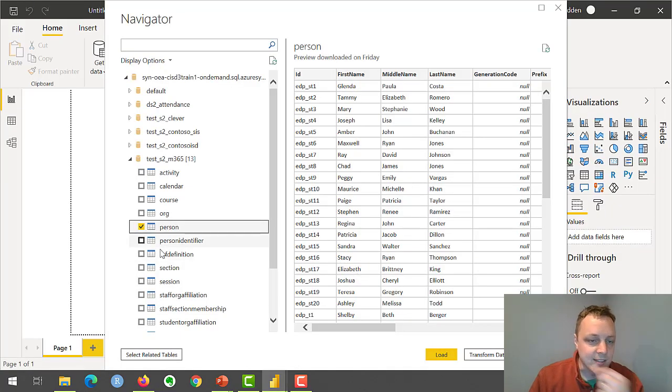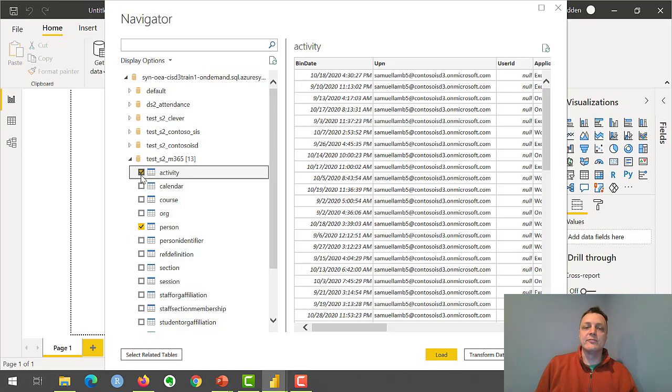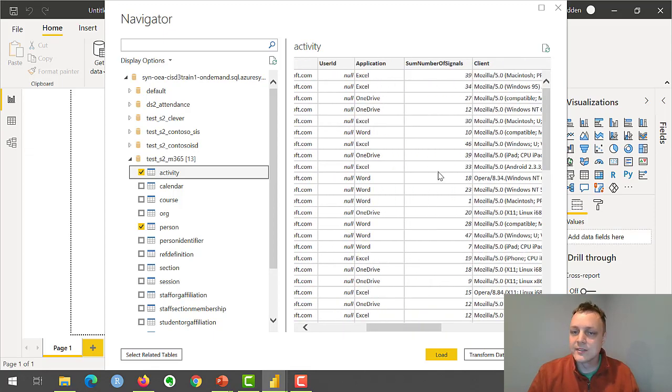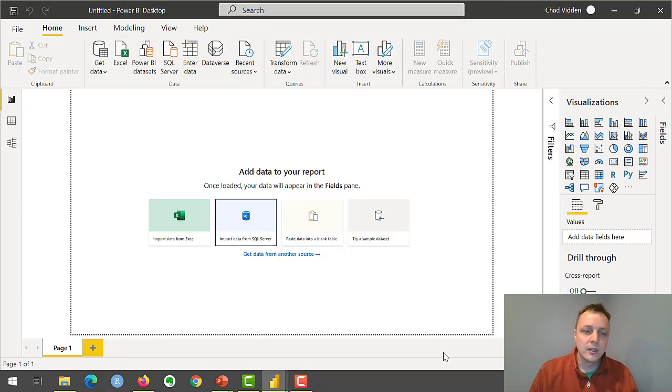So I'll select that table. I'm also going to select the activity table. And the activity table contains, in my case, the M365 digital activity, right? So you can see here login emails, login dates, certain apps that were accessed, and how many times, as well as a duration and other data as well. So I'll click load, and that'll bring those two tables into Power BI.